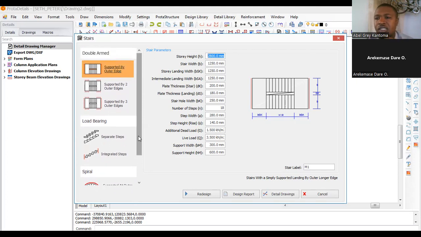We have the straight flight, the open well. We have the helical, we have spiral.